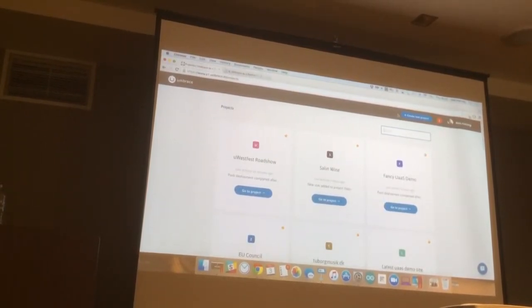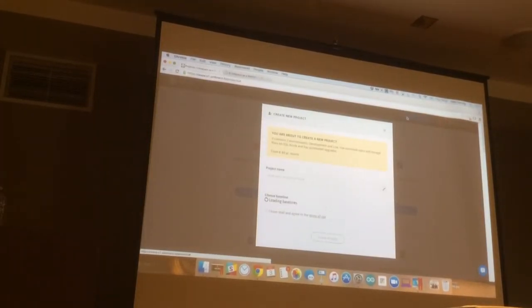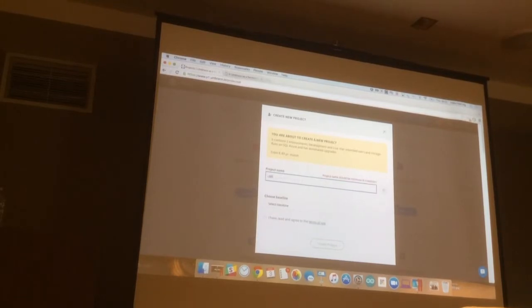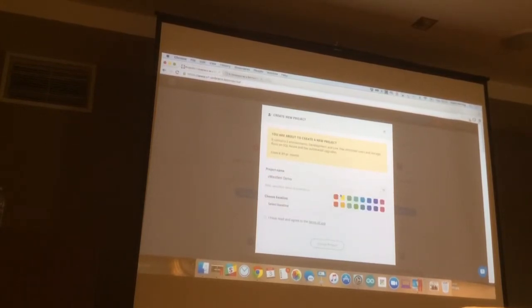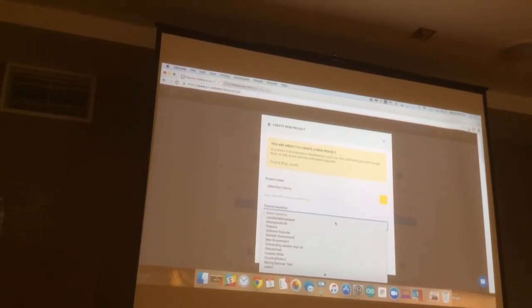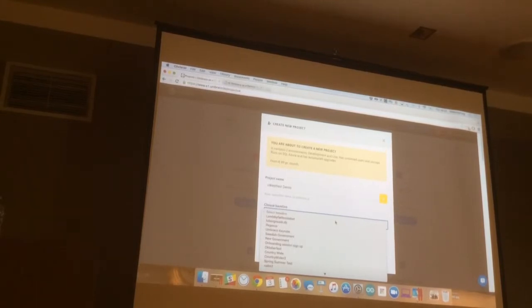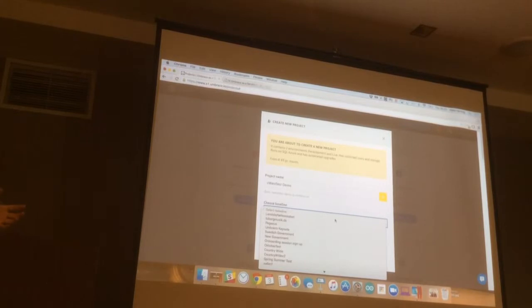Then if you want to create a new project, you just click this button and you give your project a name. You can give it a color so you can sort of recognize it from the other ones. You can also select what we call a baseline. And a baseline is actually a pretty cool feature. I don't know if we're going to have time to demo it, but that's what we'll see. But it's the idea that you can base a new project on an existing project.